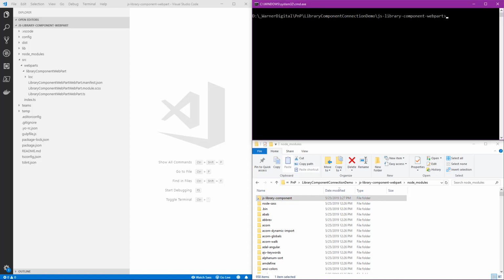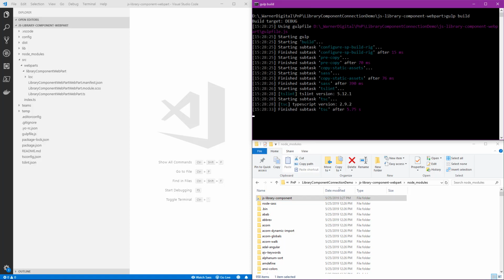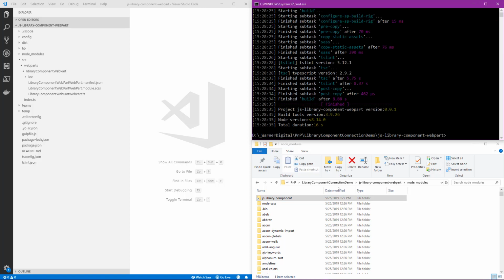Just to confirm that, let's go ahead and perform a gulp build. Okay, now we see everything is working as expected. But what if during the course of our web part development, we needed to install another NPM package? Maybe jQuery, maybe Moment, maybe anything. What happens to our symlink at that point?